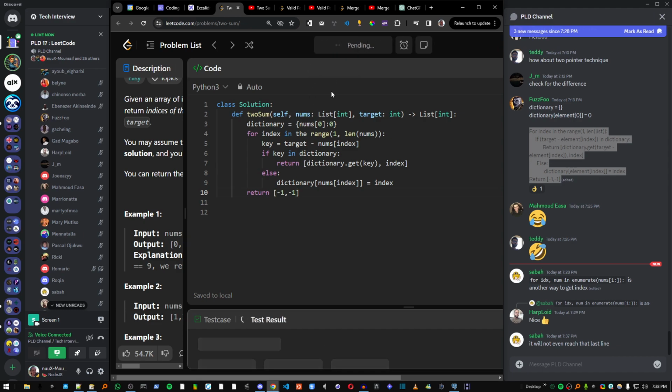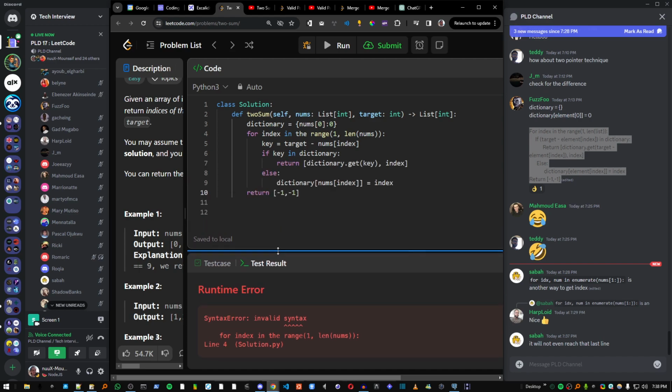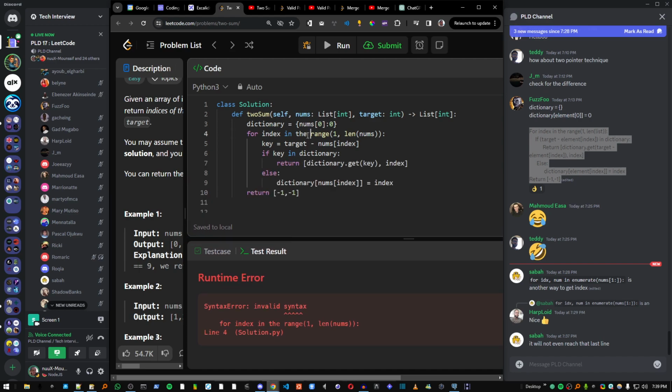We're not even reached the last line. Yeah, I don't think we're gonna reach this. But what happens if I guess -1 is just gonna maybe. The syntax for the length, line 4. Oh, what the hell is this?